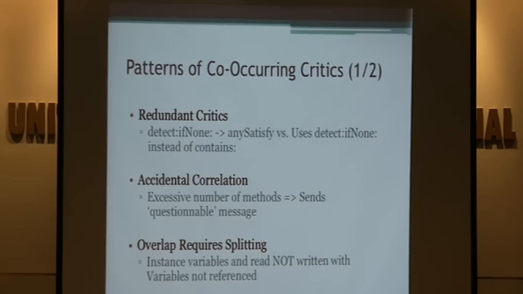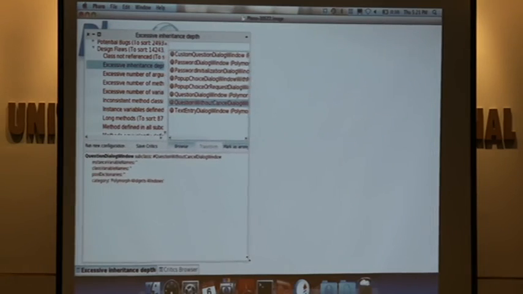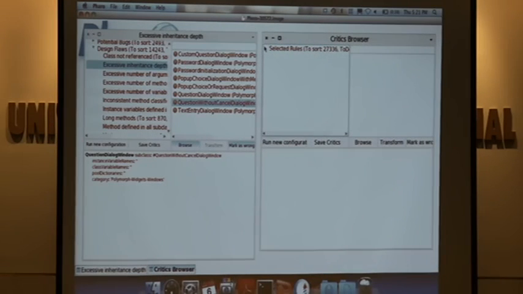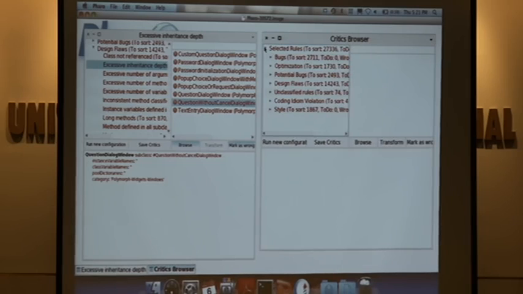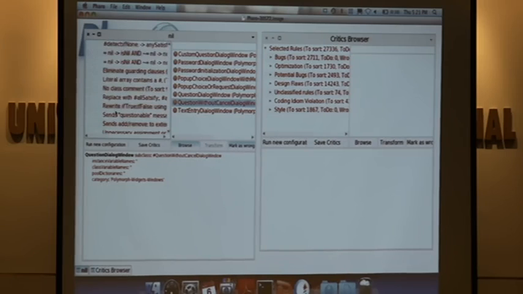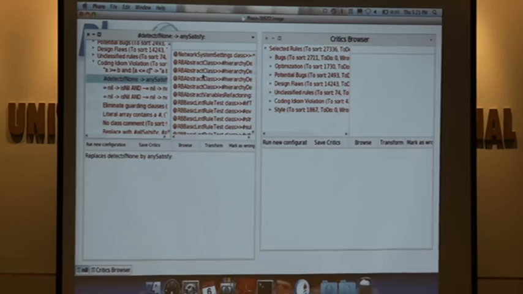We have also tried to see if there are some implications. So, for example, you have redundant critics. Let's see, this is a coding violation, and here you have uses detect if none, any satisfy you can use.